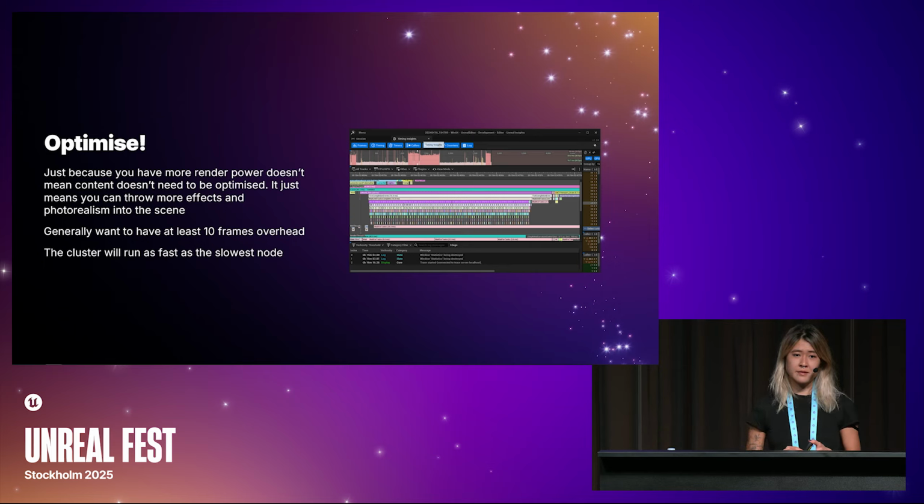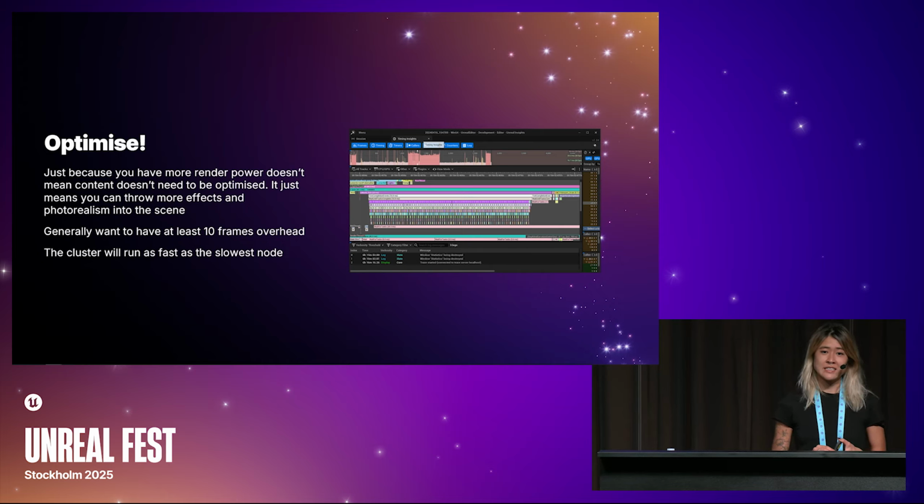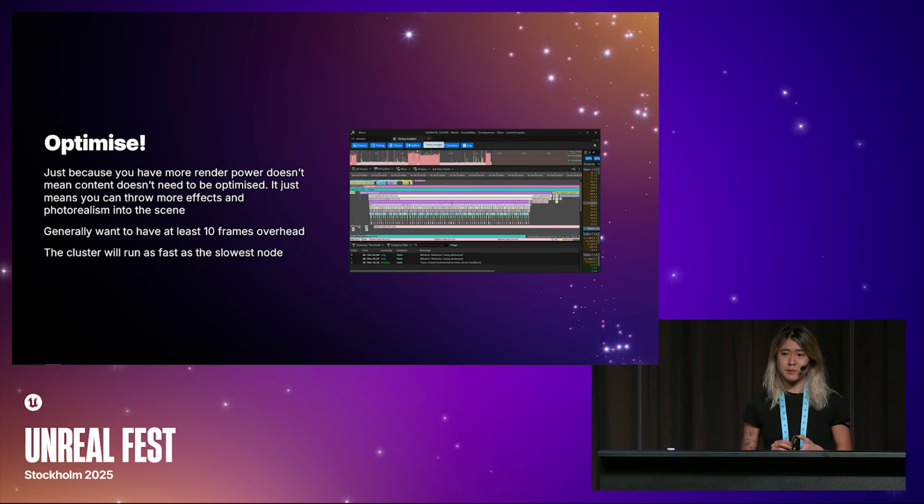But it's only going to run as fast as the slowest node. So if you have one particular section of your scene that's more problematic, the whole scene is only going to run as fast as it can render that. So that's something to keep in mind.